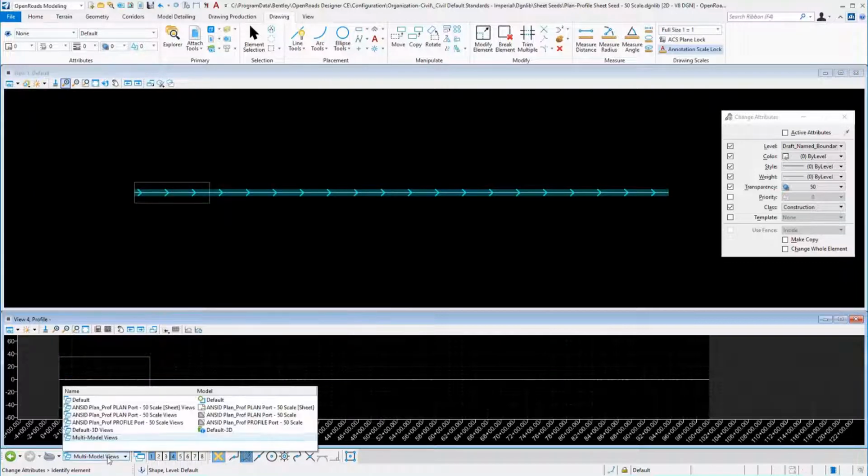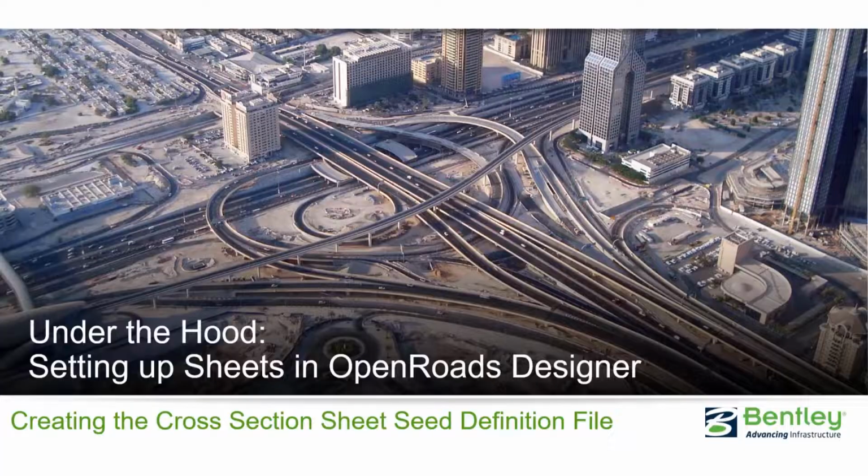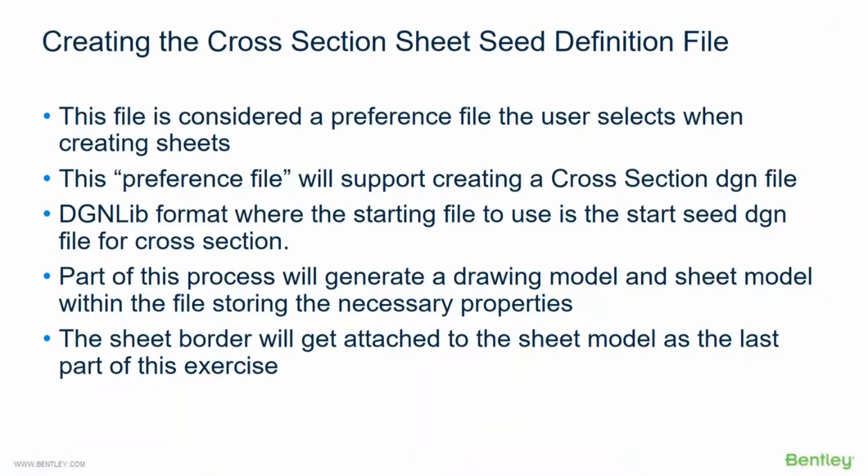Close that. Now we go back to our sheet model, and we can compress the file and save our settings. And last but certainly not least is setting up the sheet seed definition for a cross-section file. And again, it's going to be considered a preference file the user selects, and it's going to support creating a cross-section DGN file in a DGN-lib format.